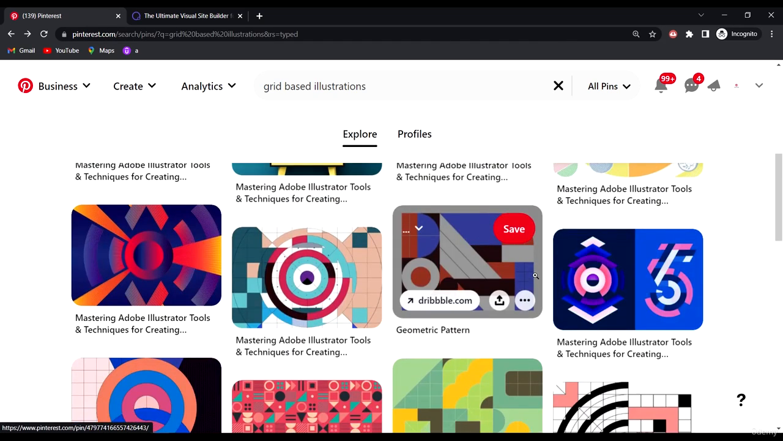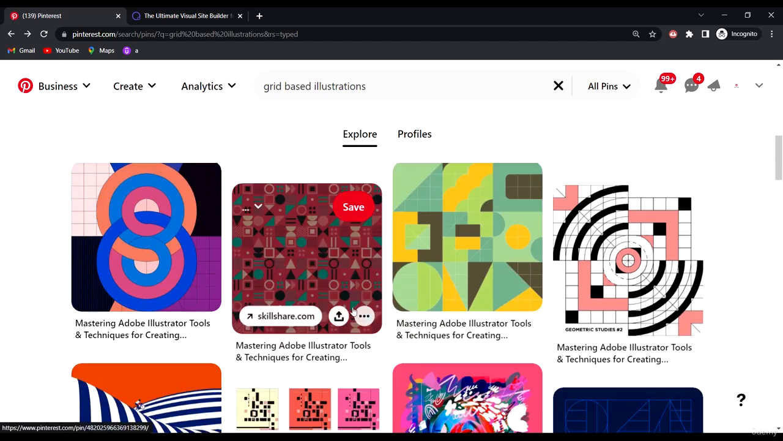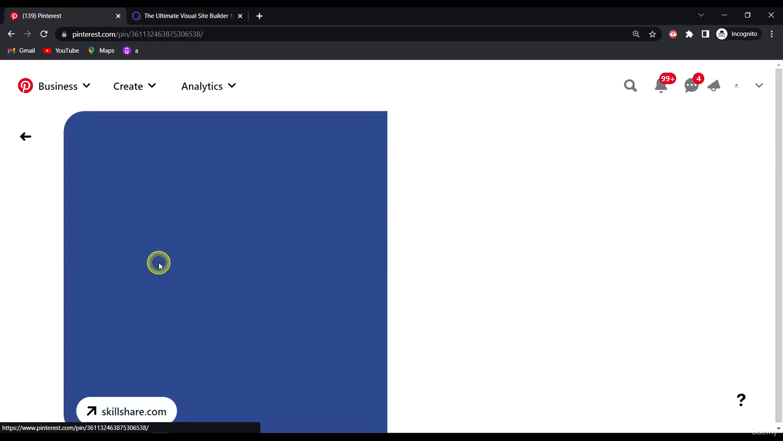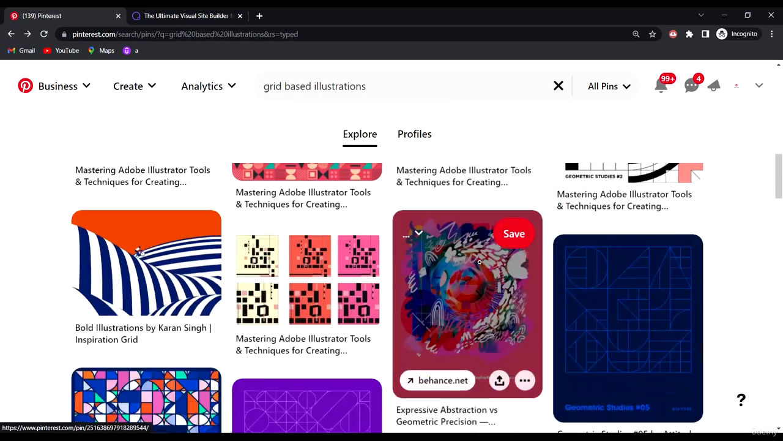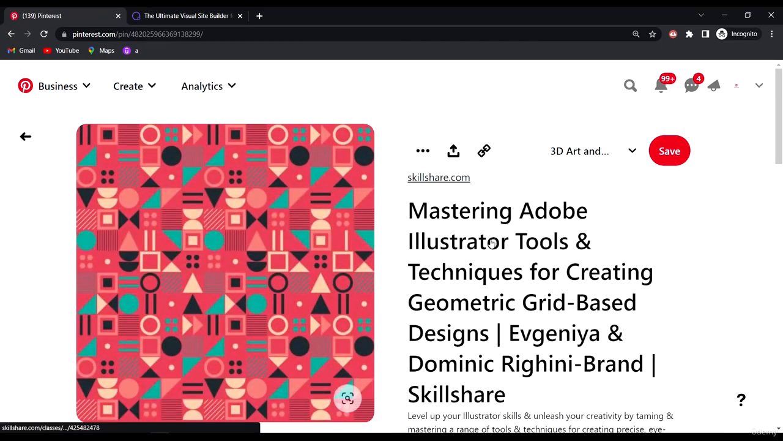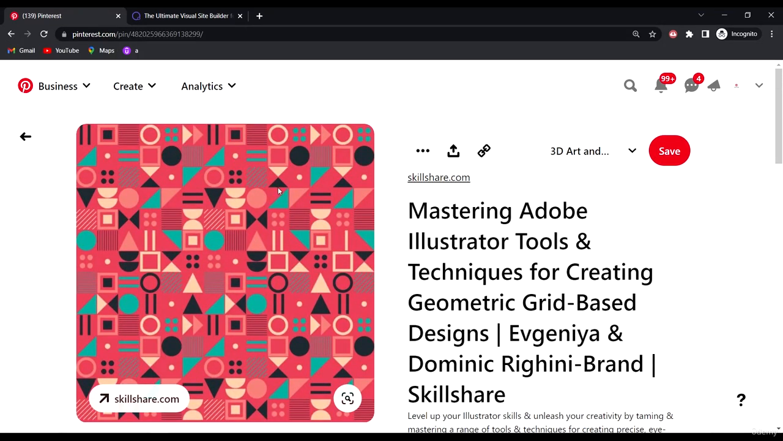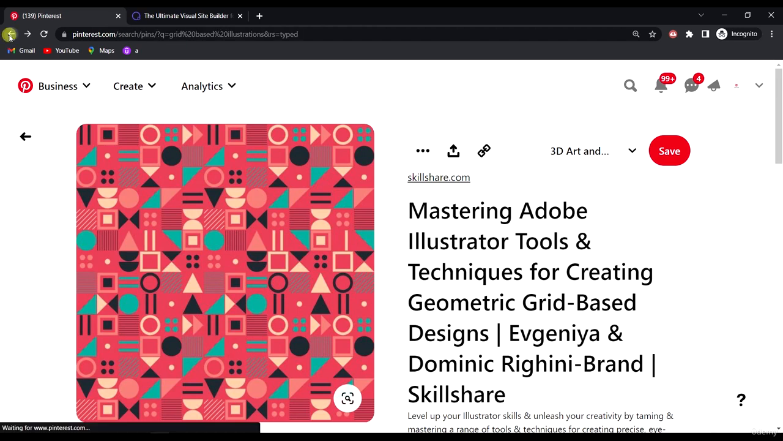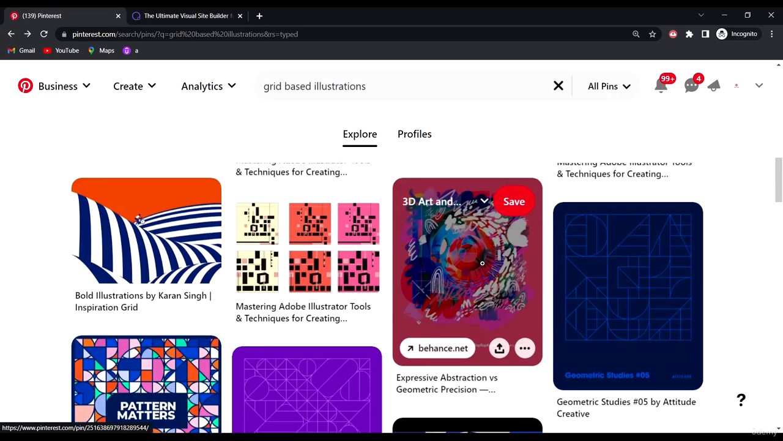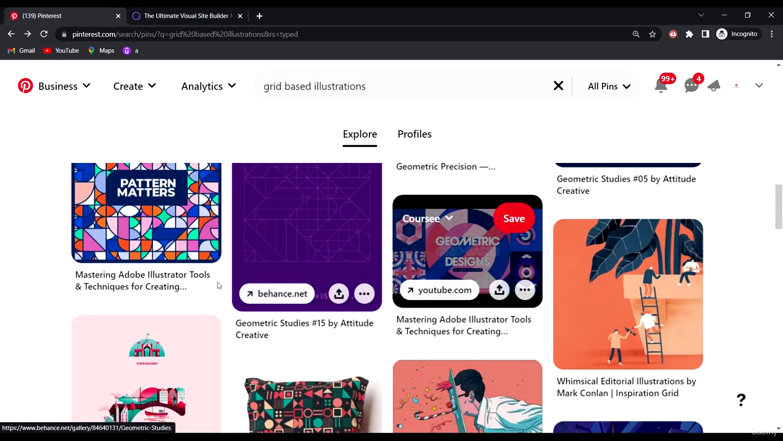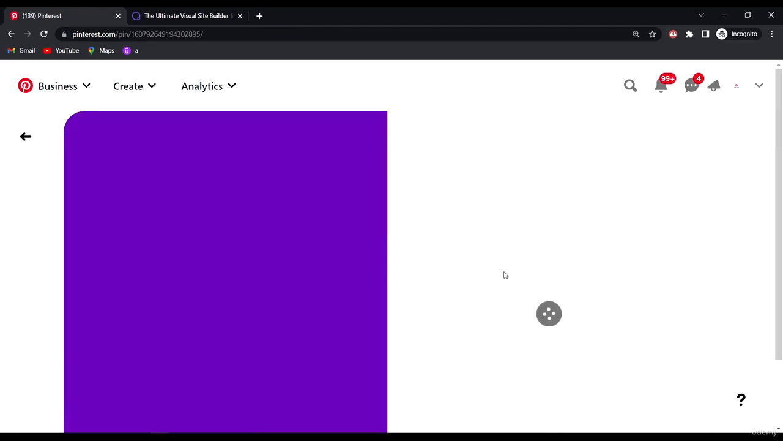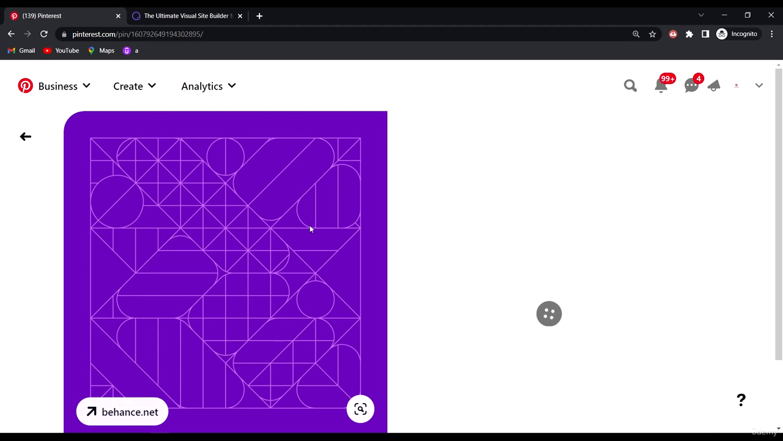Now you can see a lot of designs. All of these have been created with the use of grids. Let me open this one. You see this is very amazing, very nice. Look at this one also, created with the use of grids, and we are going to create an artwork similar to this at the end of the module, after we've learned a lot about grids. This is another good one.